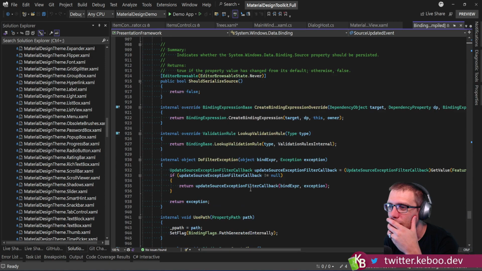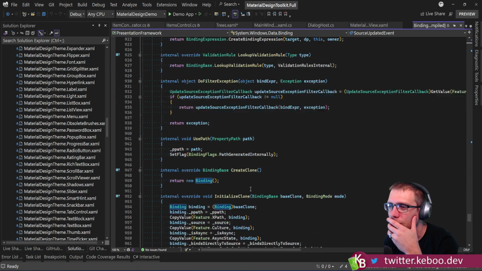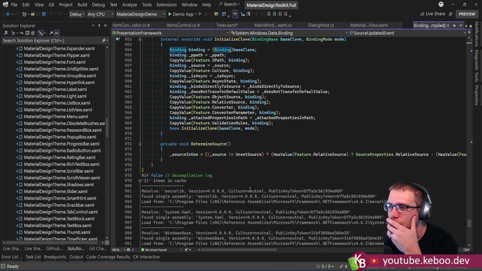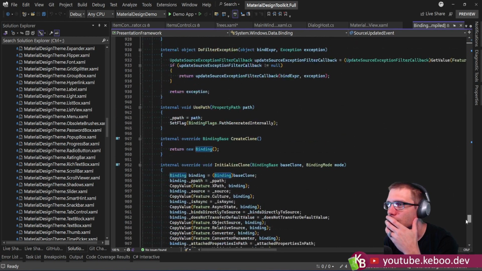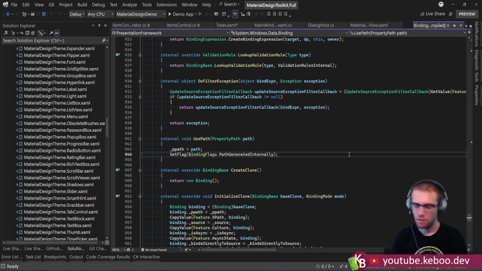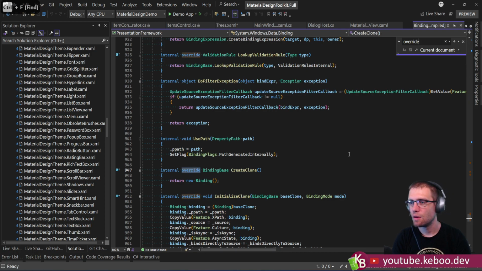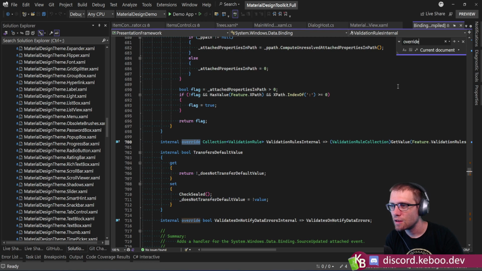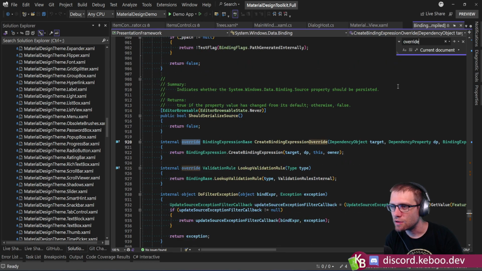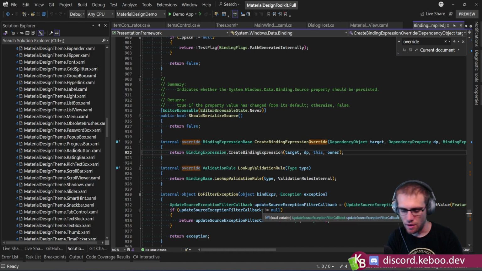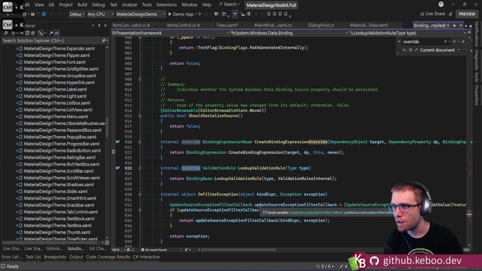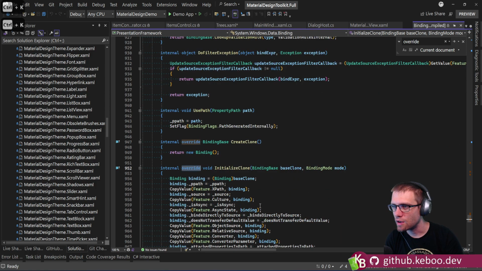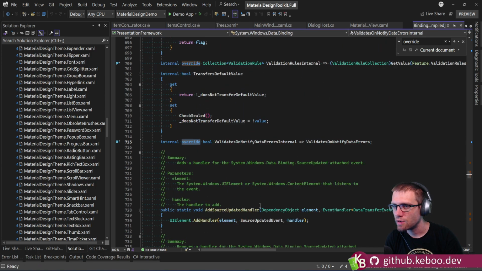Should serialize, look up, do filter, create binding expression, initialize clone, determine scopes. Okay, somebody. Okay, show me all your overrides. That's all I want to see. Validation rules, validation notify, create binding expression override. That could be it. We're going to mark it and come back. The validation, create clone, initialize clone.